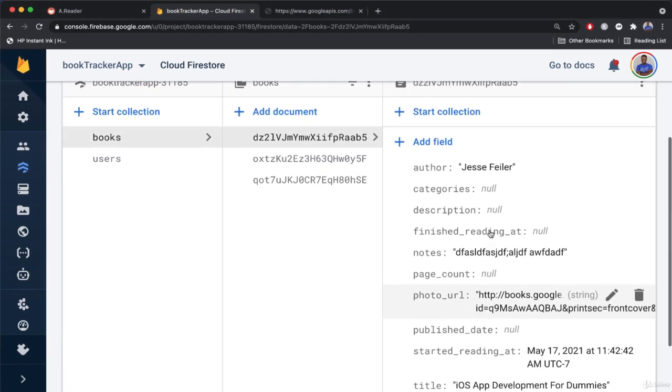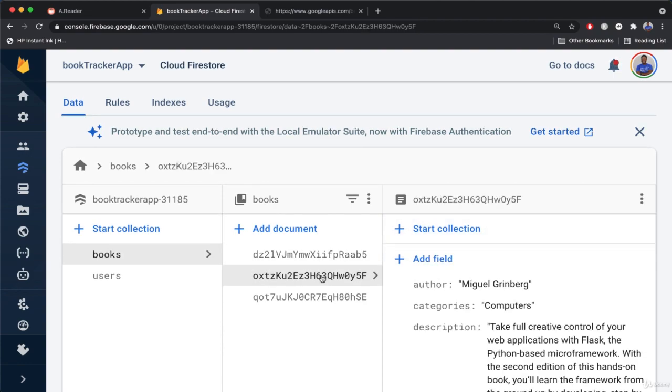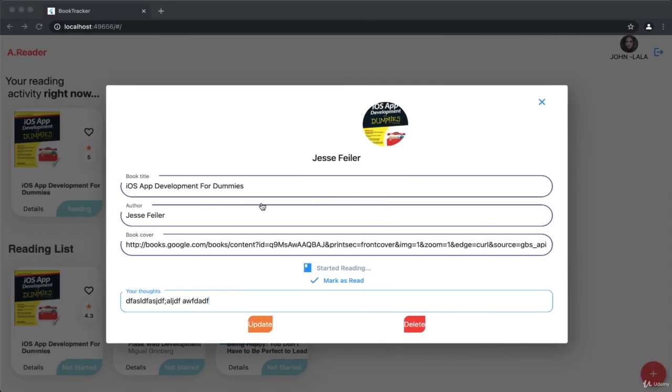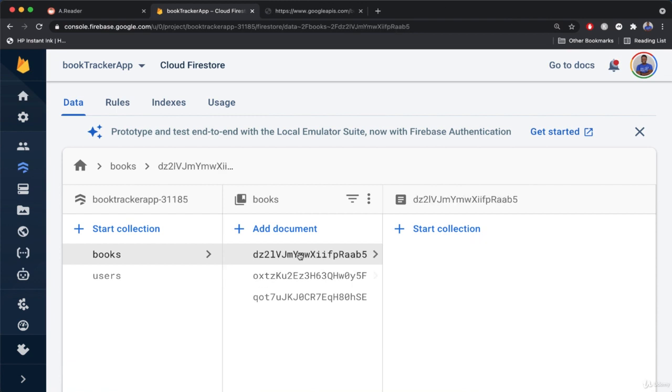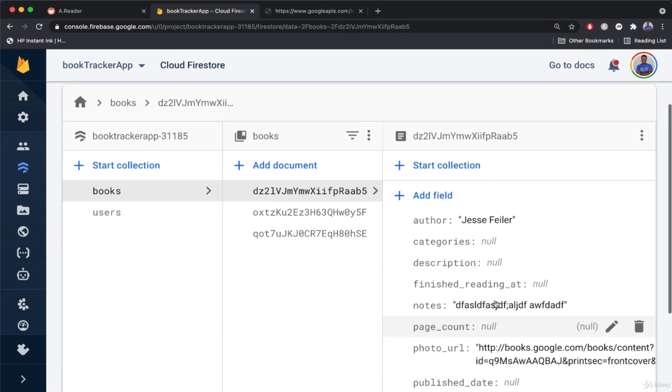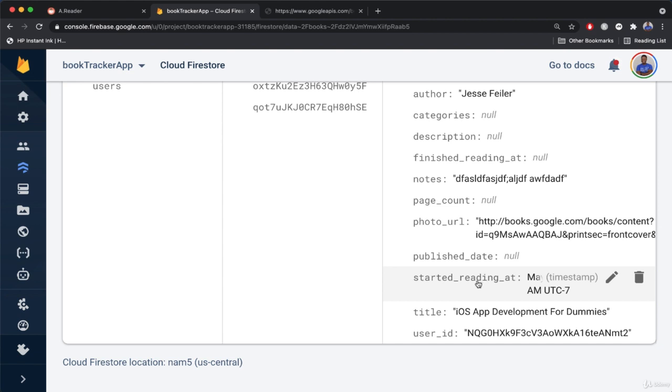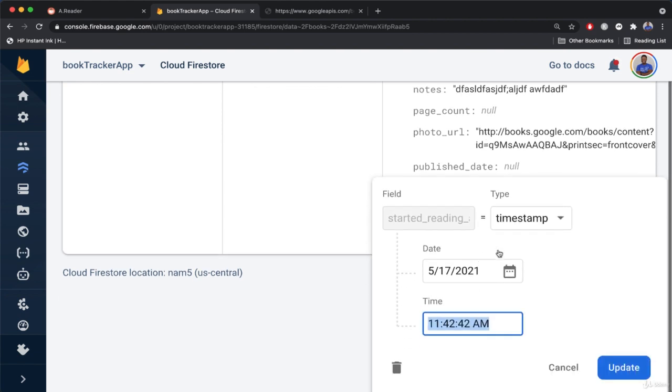If we go back to our books here, let's see, what book was it? iOS development. I think this is the one, because I can see there's a gibberish. Finish reading is null. Description is also null. You can see started reading. Now we have some information. In fact, if you click there, you see the timestamp. The type here is timestamp. It's got date and the time added to this timestamp. So we now know that this is working.